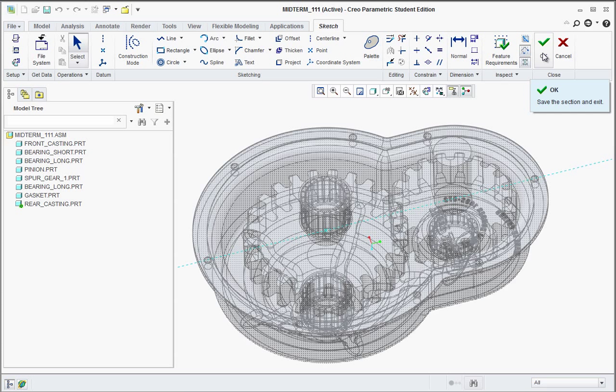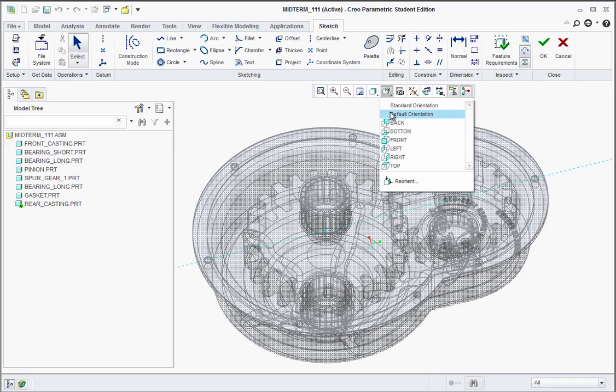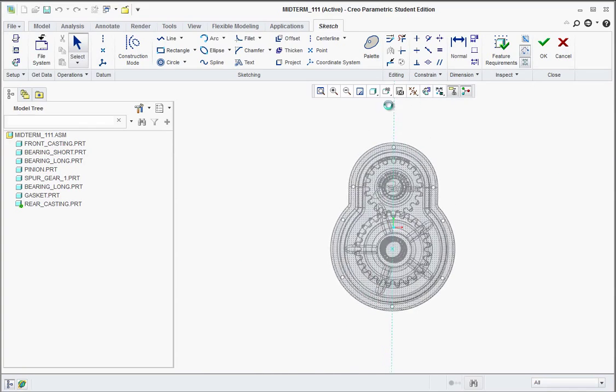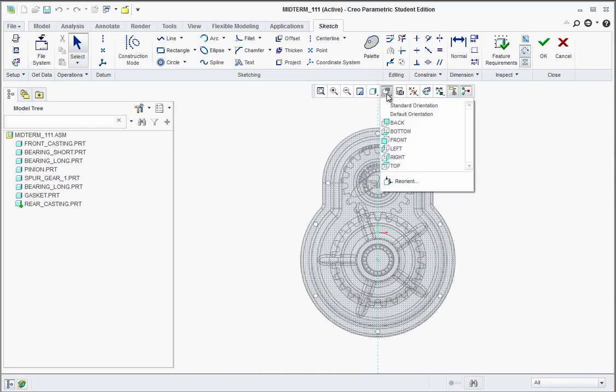Okay, so we went ahead and we started our sketch. We'll go ahead and we're going to steal those outer edges again. So I'm going to go AB here, and I'm going to go to front. You know what? Actually, I'm going to go to back.